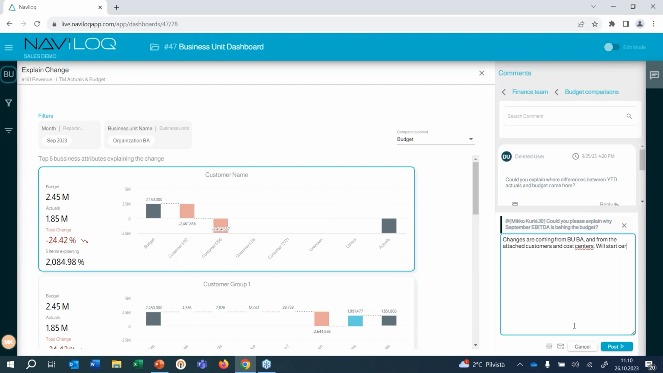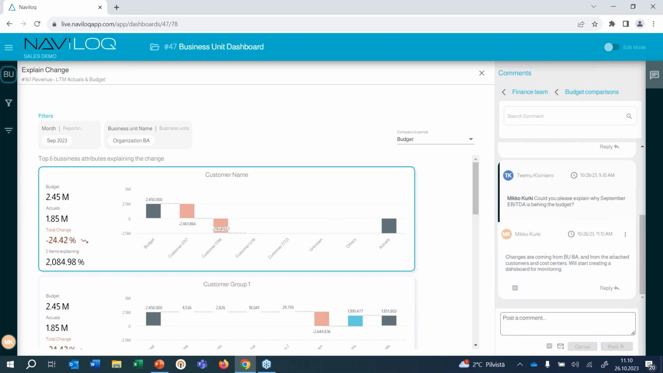We'll start creating a dashboard for monitoring. So I can attach my analysis here, and then my colleague can view the findings that I made. And I can also inform him via email that I've replied to him in the chat. I'm just going to post this. And this is just one example of how we can communicate on the same platform using Naviloq and have a really proper dialogue about one set of numbers.